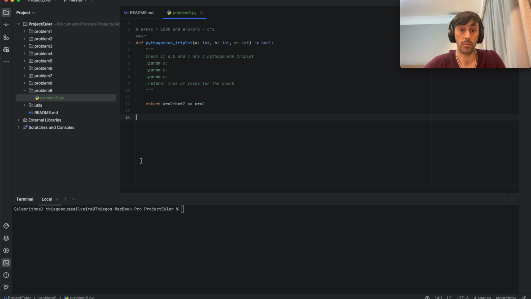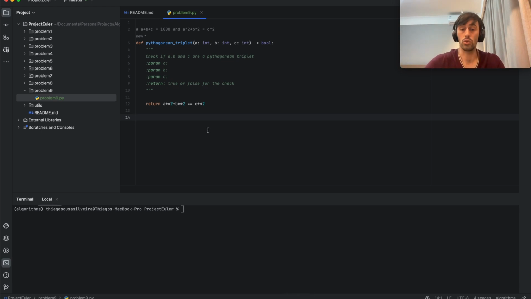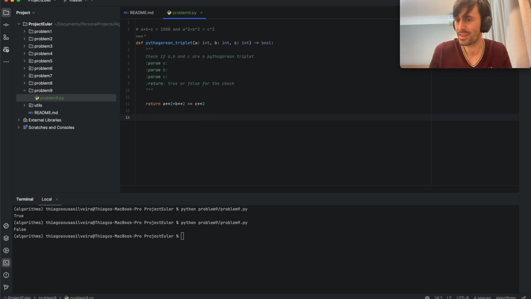We can test with the example they give us, which is 3, 4, and 5, right? So let's just do it. Pythagorean triplet, 3, 4, and 5. We can test if this is right. So problem 9, and it's true. If I put another number here, so for example 6, this should give us a false. I don't want to write actual unit tests for this problem, so I wouldn't test more numbers here, but I will assume this is right. Okay, so based on this, we can make our code.